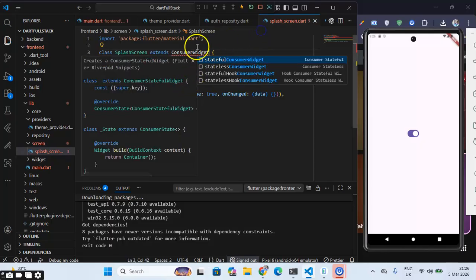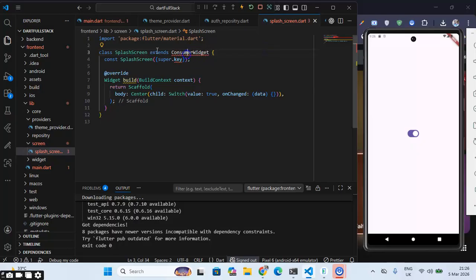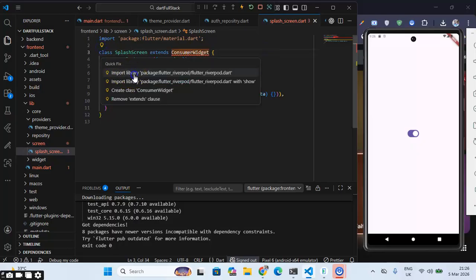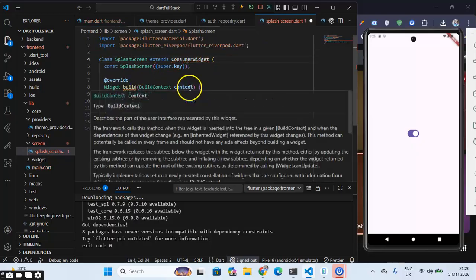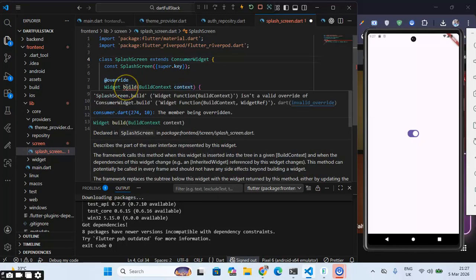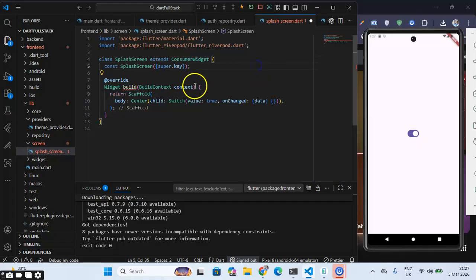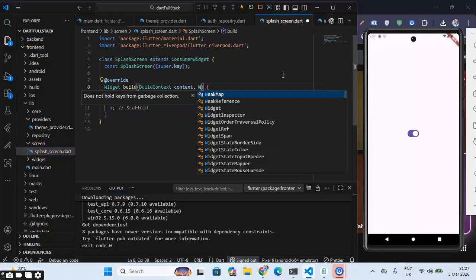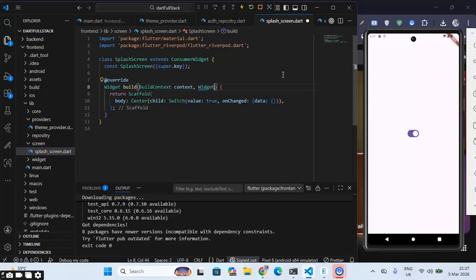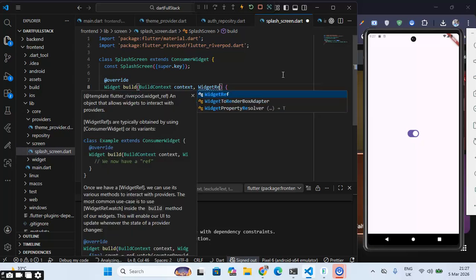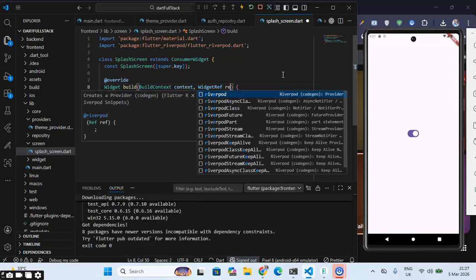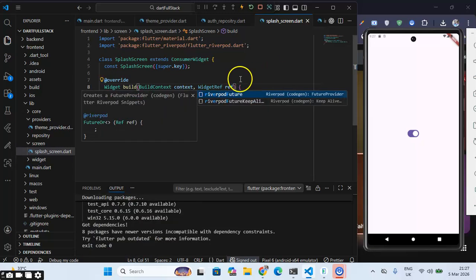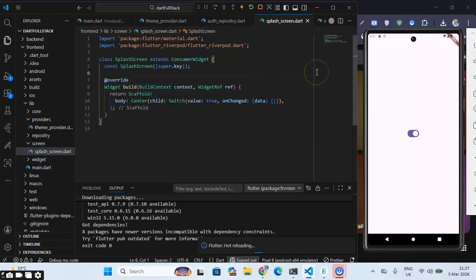Now that we have ConsumerWidget, we need to import Riverpod. Then inside of this build, you can see the 0 there, so it's expecting another thing called WidgetRef. So we're going to have another one called WidgetRef, and I'm going to say ref. So the error has stopped now.